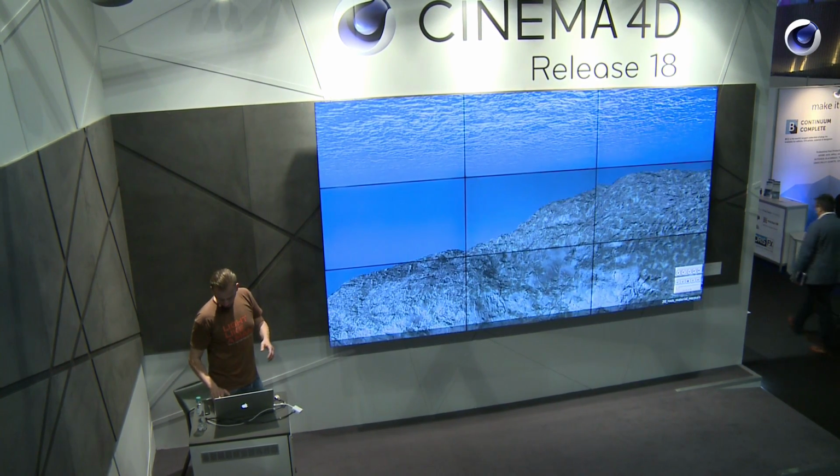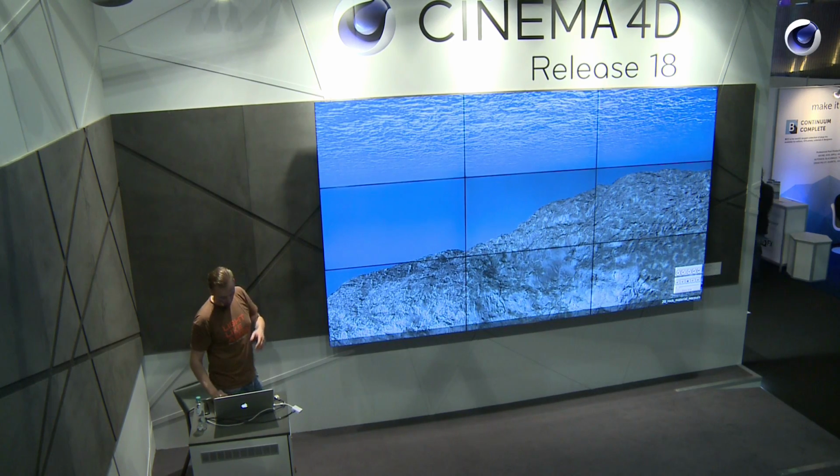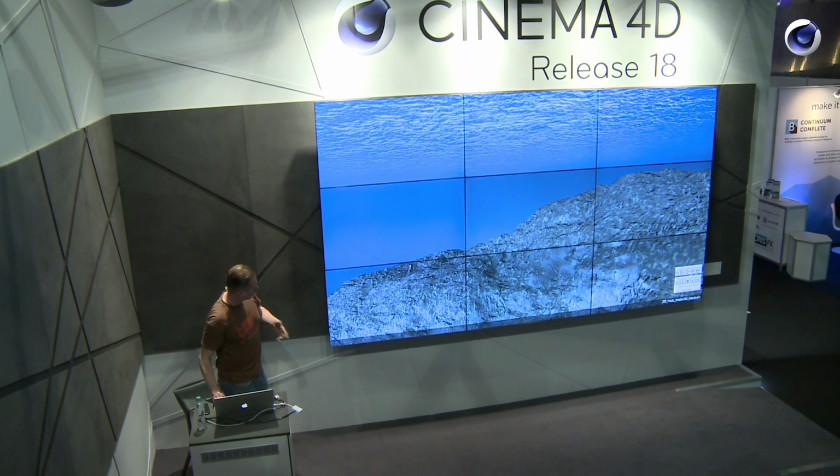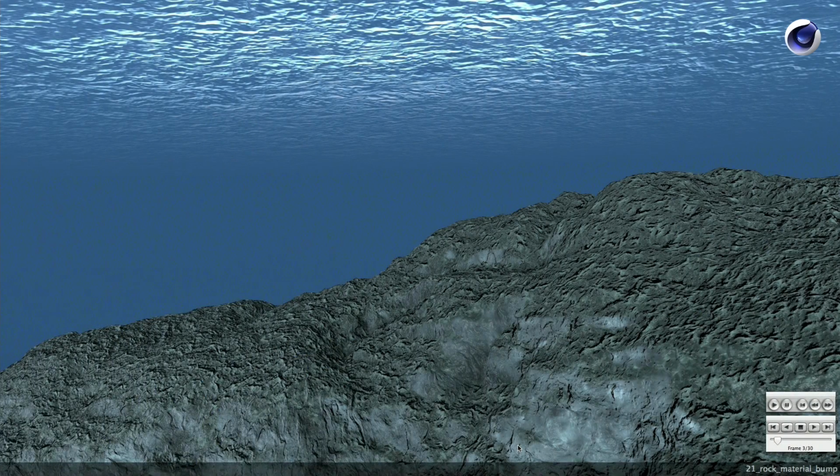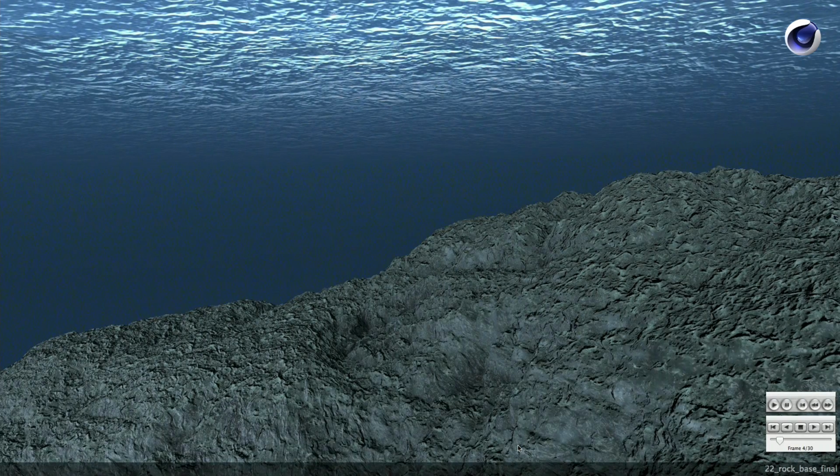So this is for the color channel. Of course, we need some normals. There are also noises applied in here. And we need some more bump or normal information to enhance the effect. So for the moment, this is the basis for the rock material.